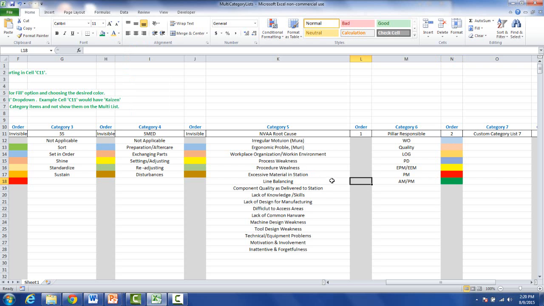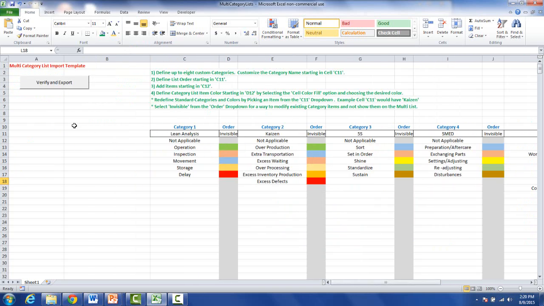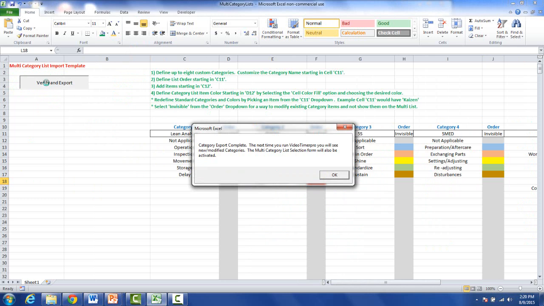So what we can do is we can then do the same as we did before. We come back over to the left here. We say verify and export. Look at the message we get here: category export complete. The next time you run Video Timer Pro, you will see a new modified categories. The multi-category list selection form will also be activated.